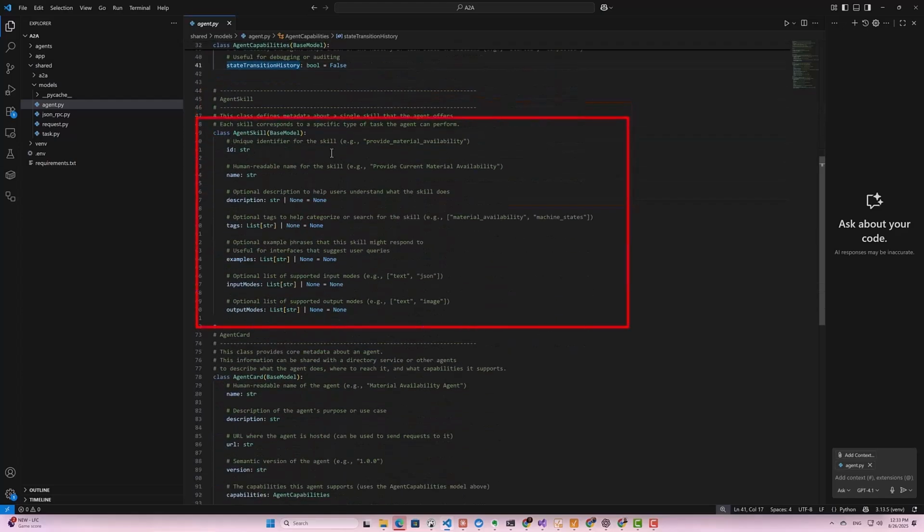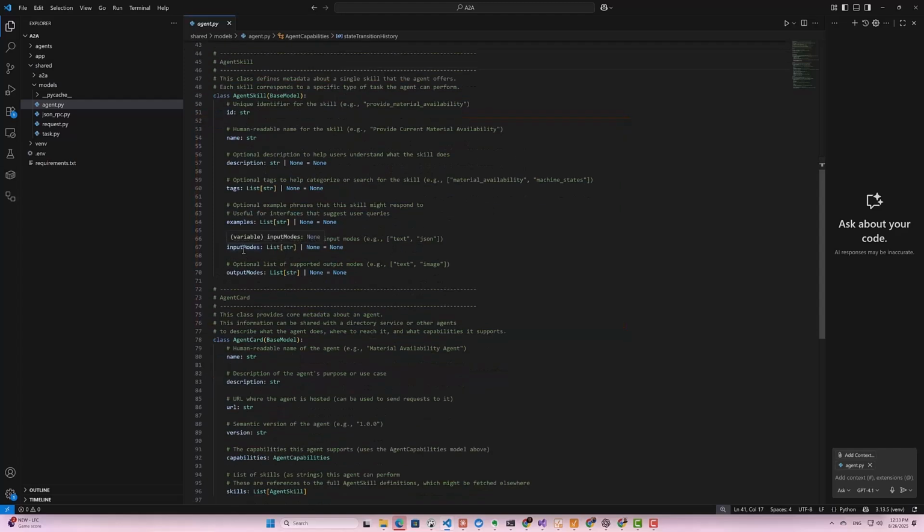And then we've got another class that defines the metadata about the agent skills. Basically, an agent skill is what the agent is capable of doing. This class includes the ID, the name, the description, and then optional tags to categorize what the agent can do. In this case, the ID could be provide material availability, and then the name could be provide current material availability, a description, and then examples of how these agents could be queried, right? And then you have the input modes and the output modes, so whether it supports JSON, text, or whatever modalities it supports.